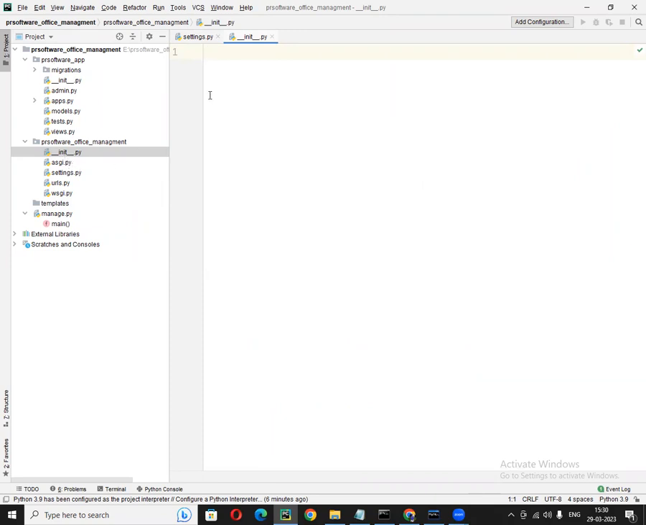Why? Because in one project you can create a number of applications, right? If you write the code in the application init file, that importing process will work only for that particular application. Suppose you create another application in the same project, then that application will not be able to connect with MySQL. To avoid that, if you write the importing process in the project init file only, then however many applications you create in the project, you will be able to access the MySQL and PyCharm connectivity.